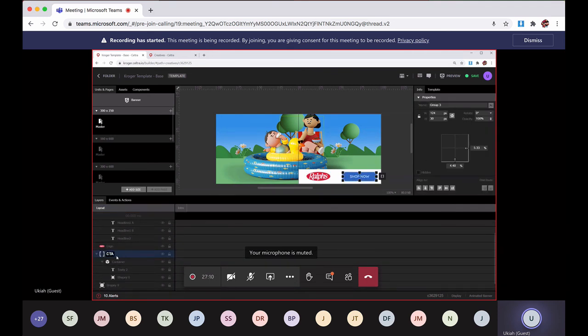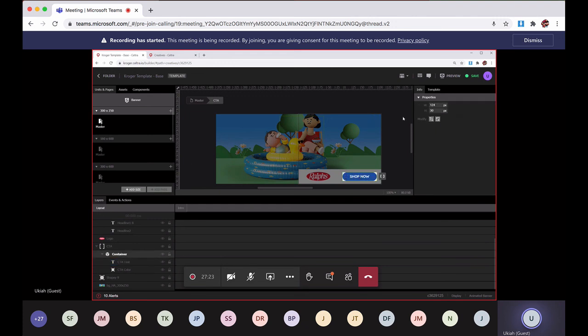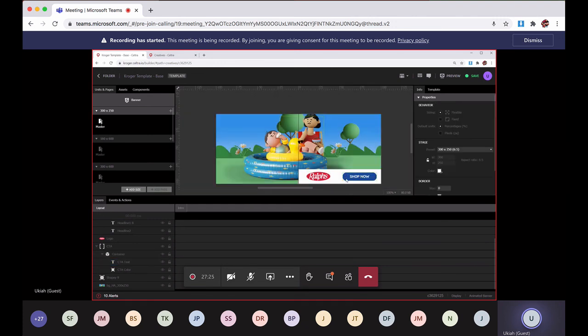We'll call this one CTA. This is just the group, and then inside the CTA, we'll say CTA text. We'll call this one CTA color. Because for some of them, as you guys know, for the Kroger ones, this becomes white, the text becomes blue, and the shape back here becomes blue as well.